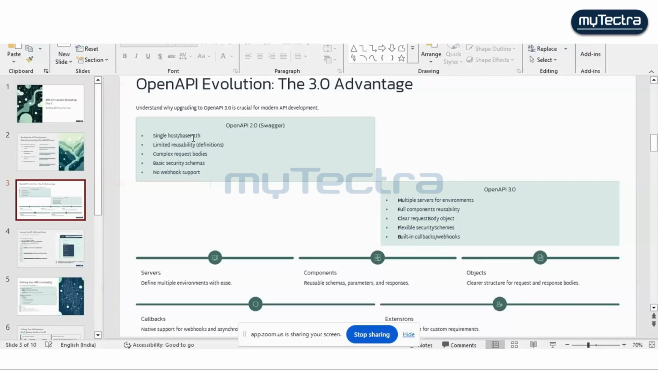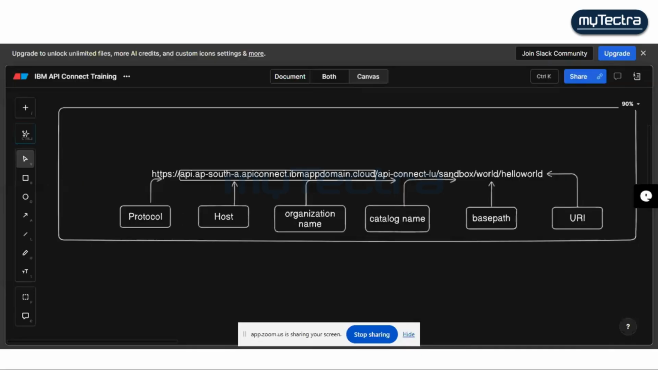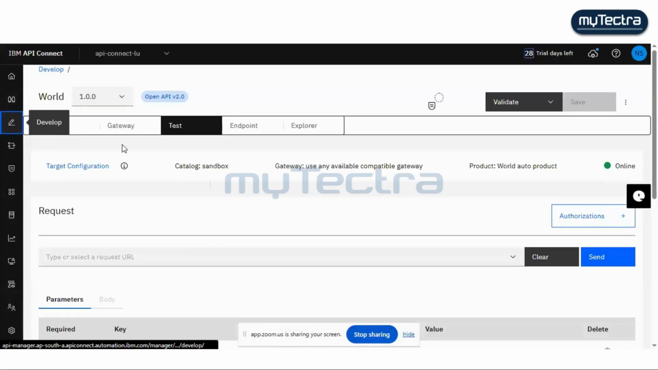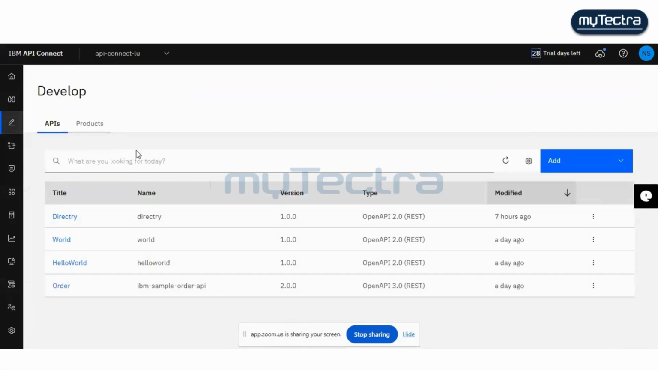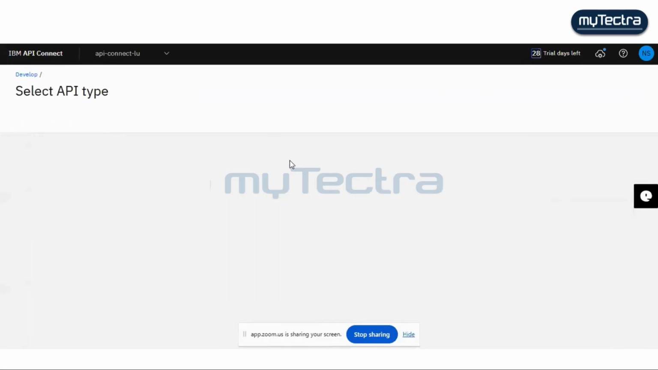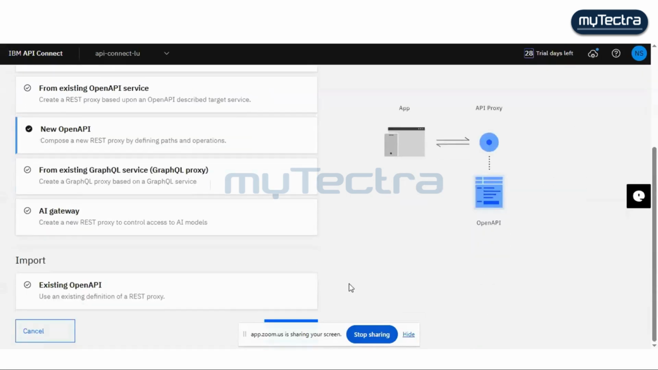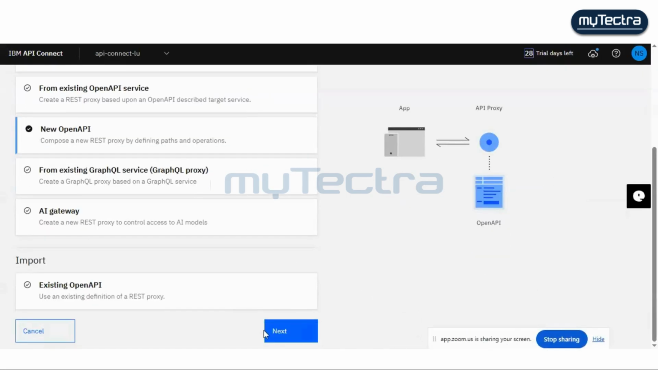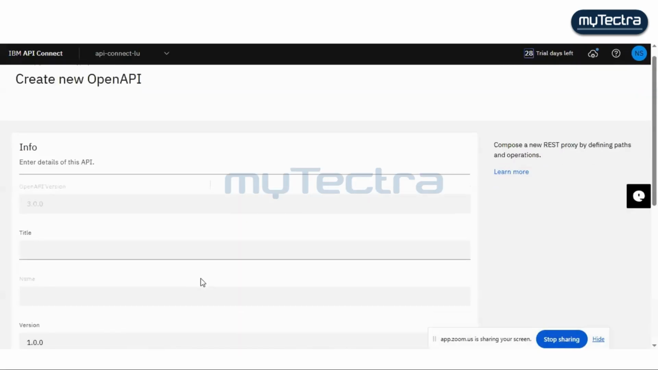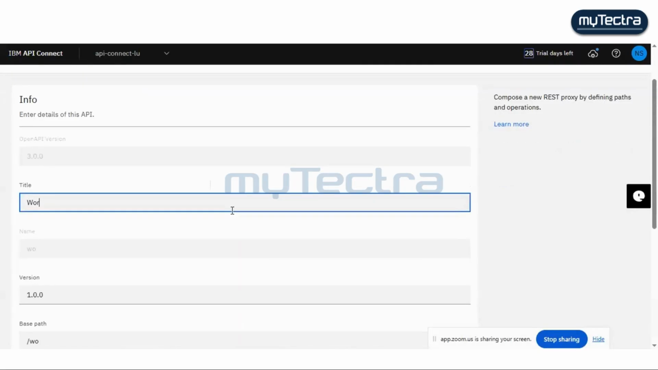So I have written down the feature difference, that is the single host base path, meaning when we create our API in the 2.0 specification. Let's do one thing, let's quickly create an OpenAPI 3.0 API, the same world API, only in 3.0 specification. Then you will understand the difference. Title.